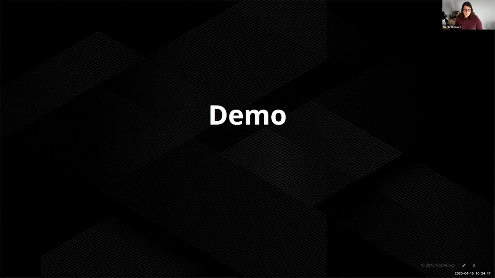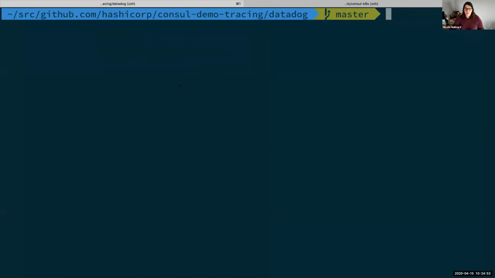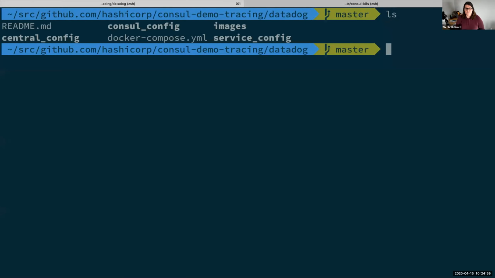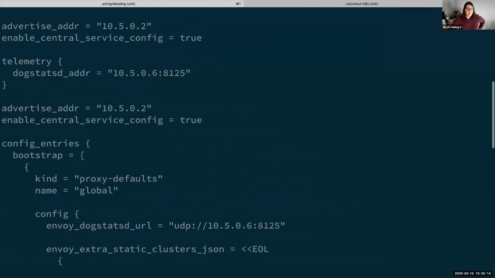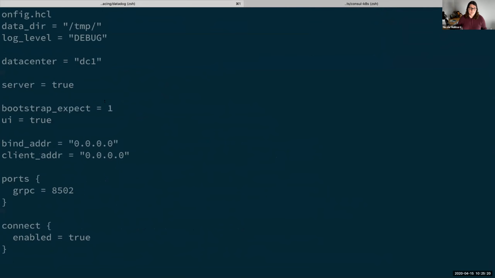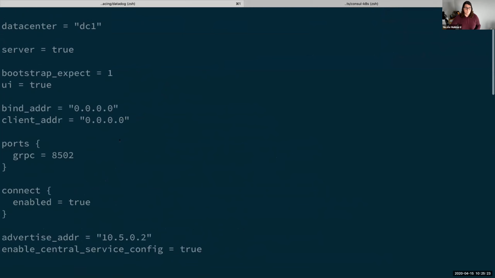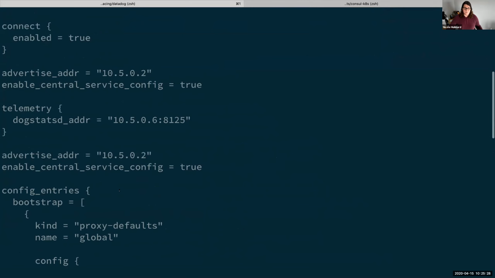With that, let's dig into the demo because demos are more fun than slides. So let's go ahead and jump over here. What we have is we've just checked out a Consul demo tracing repo that we have up on the HashiCorp GitHub. In here we have a Consul config. If we look here, we can see that this is a full config file for a Consul server. It'll be passed into the container running Consul. So we're setting our data center, we're setting ports that we want to listen to for gRPC, we're enabling connect, similar to everything Jono did before.